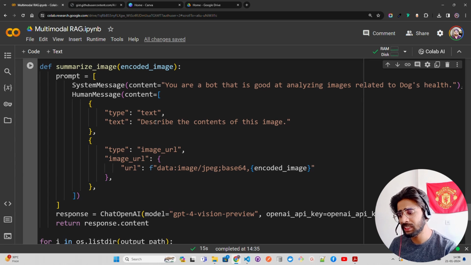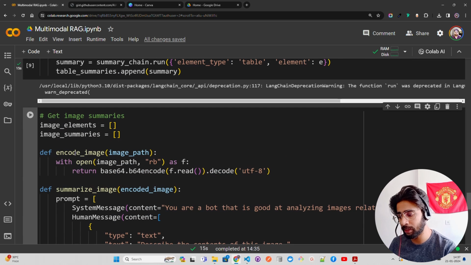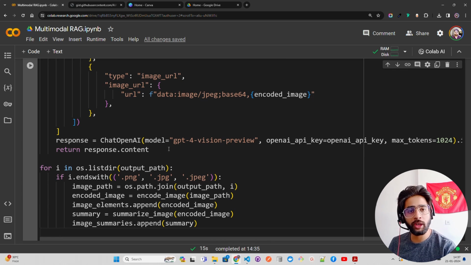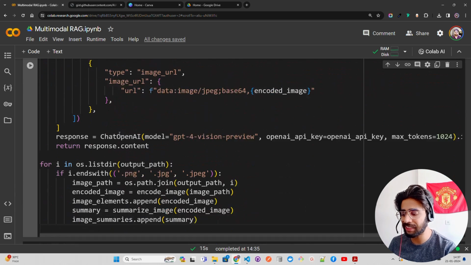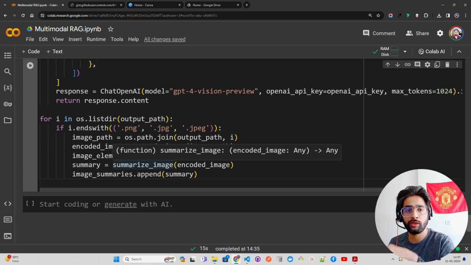Now the human message takes a text, describe the content of this image, and the image URL, where you pass the encoded image you get from encode image. For the response, because we're going to use GPT-4 Vision Preview, the OpenAI key has been passed, along with max tokens and so on, and then you get response dot content. This function gives you the summarized image. Now we have the output path, looking at the PNG, JPG, and JPEG image extensions, with the image path taken from the output, creating a summary for all the images that we have. That is what this for loop does.